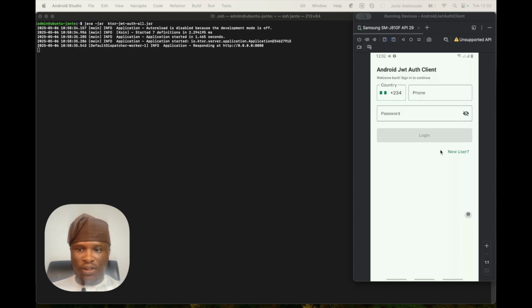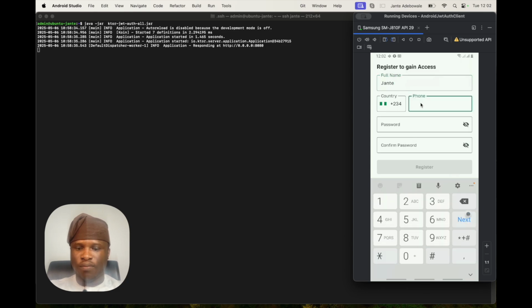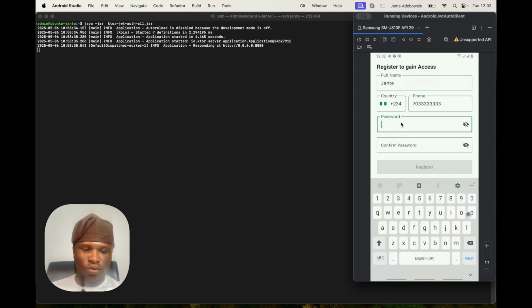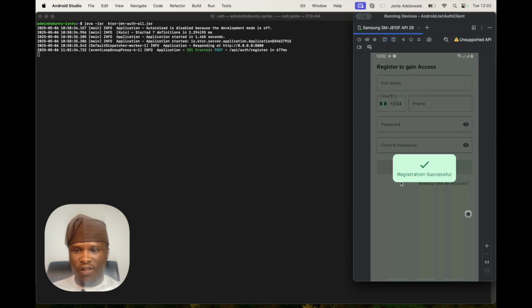To demonstrate this, let's create a new user. Let's just quickly use this JWT phone number, and the password 12345, just to keep it simple. Confirm password. If you view this, you see that we have the same thing. Then we can register. When you register successfully, we should have this log on the back end. On the back end, we can see it was successful.